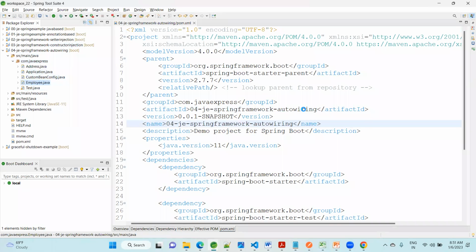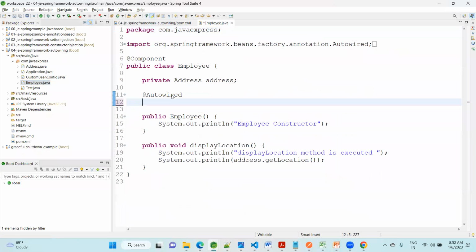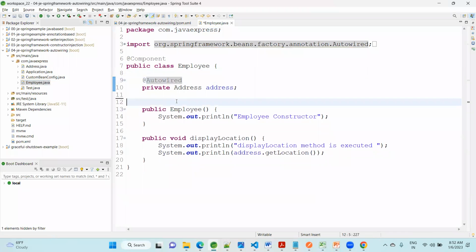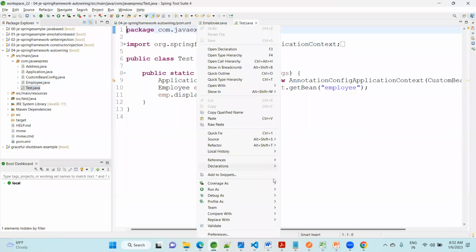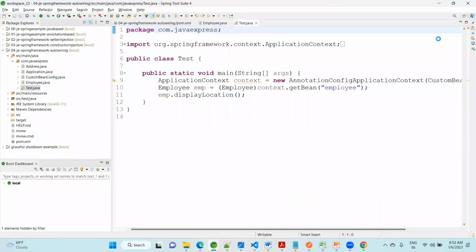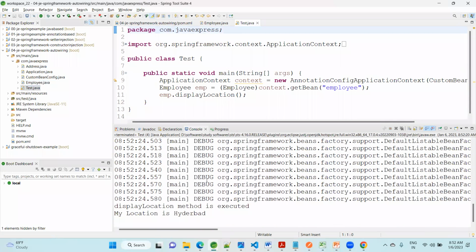Now go to your Employee class. Just remove this, it's not required, and just apply @Autowired here. That's it, nothing else. Now if you run this application, right click, run as Java application. See, the display location method is executed and my location is Hyderabad. This is nothing but field injection.